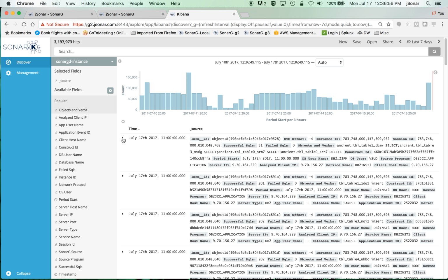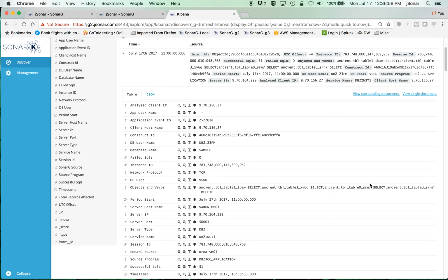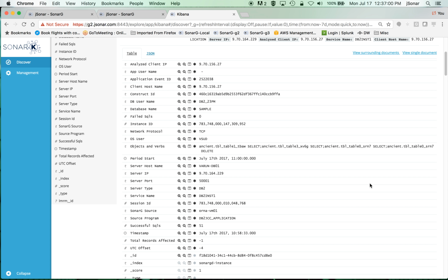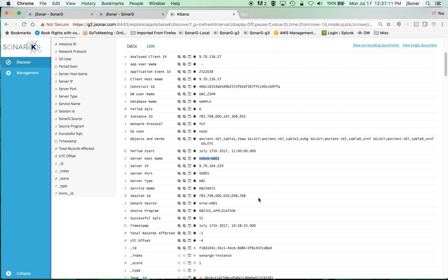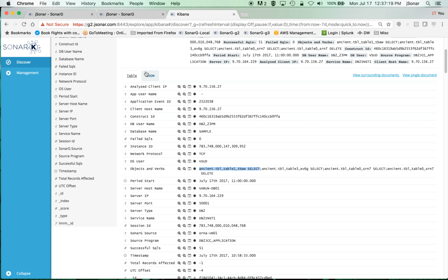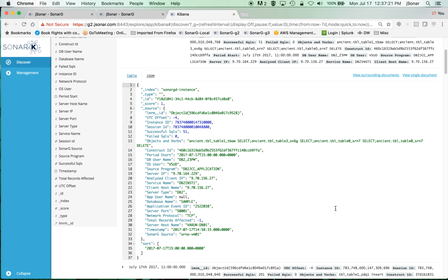Every document that appears here is an event. So, for example, this is an event that happened at this time. The server host name was this, the IP was this, right, it's on a DB2 inst1, it's on a DB2 server, and there was a select done on this table, etc., or if I want to see the JSON data, which is the native way that data is kept inside SonarG or SonarC squared.